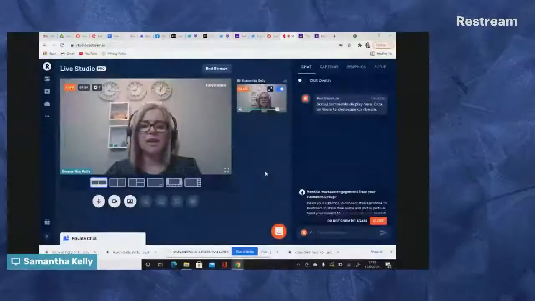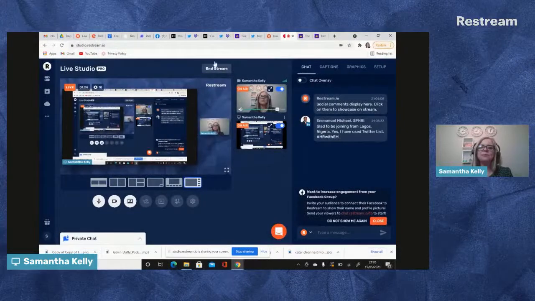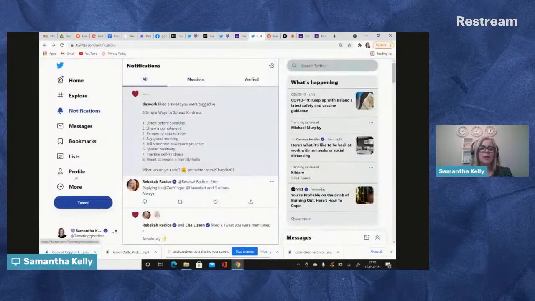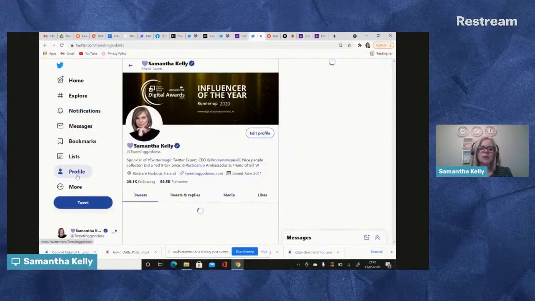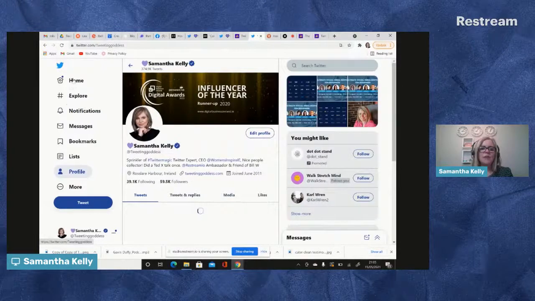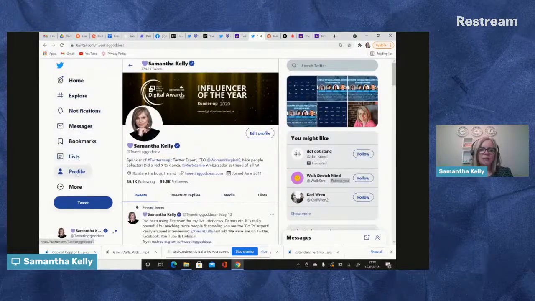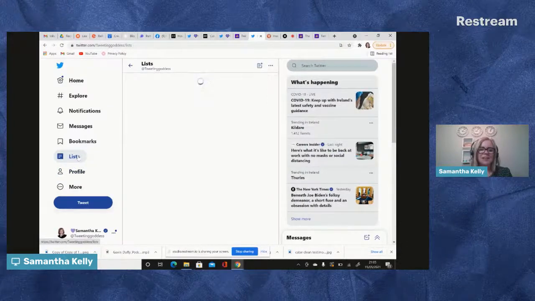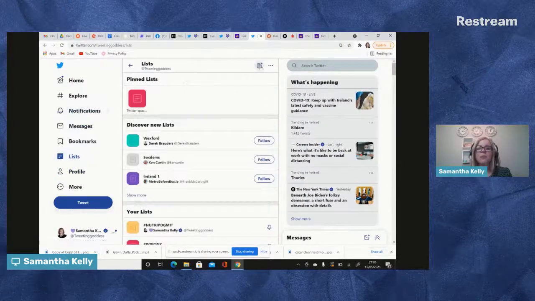Okay, well, I'm going to actually share my screen now. And I'm going to go into my Twitter. Okay, so if I go into my Twitter here, there is my profile. And over here on the left-hand side, you have Twitter lists. But if I go into lists here and move over to the top, there's a little square and I can create a new Twitter list.